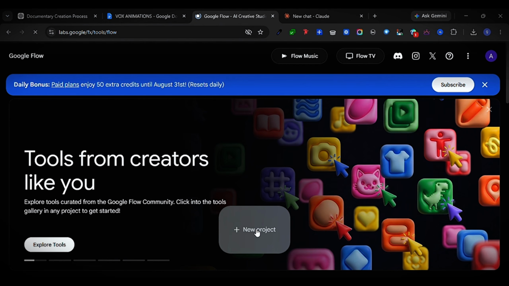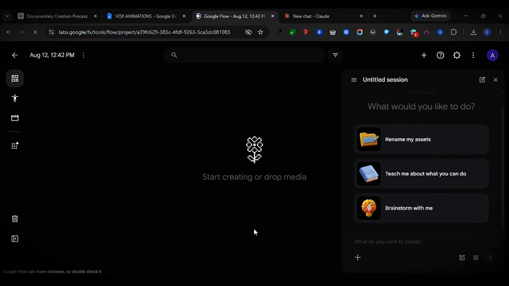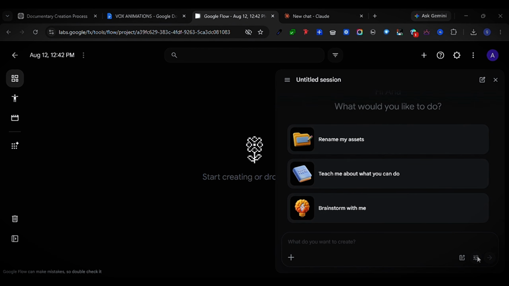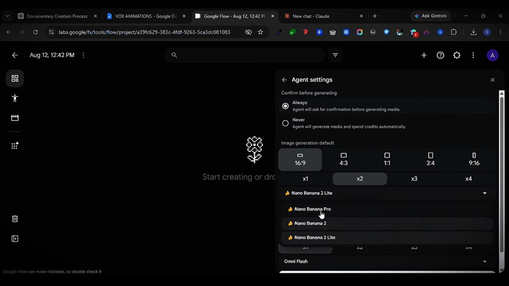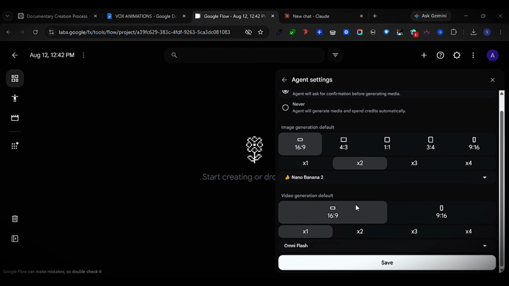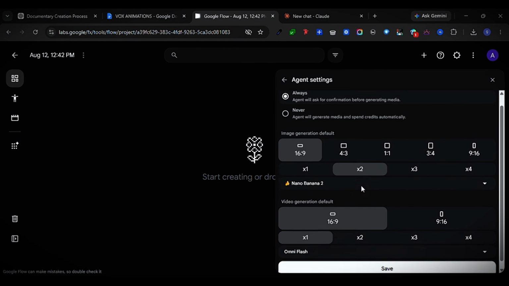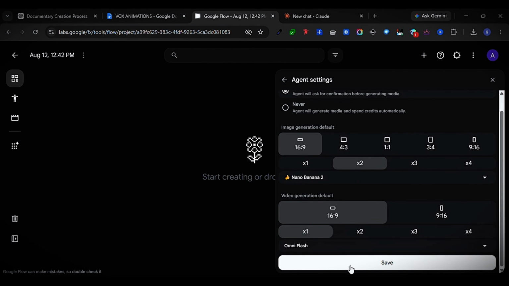Now, let's take those image prompts into Google Flow. Open a new tab, go to labs.google/fx and create a new project. Once the project opens, turn on agent mode. Before we generate anything, open the settings and choose the aspect ratio for your video. For long-form YouTube videos, use 16:9. For shorts, TikTok, or Reels, use 9:16. For this tutorial, we're creating a long-form video, so I'm using 16:9. For the model, leave it set to OmniFlash, then save your settings.